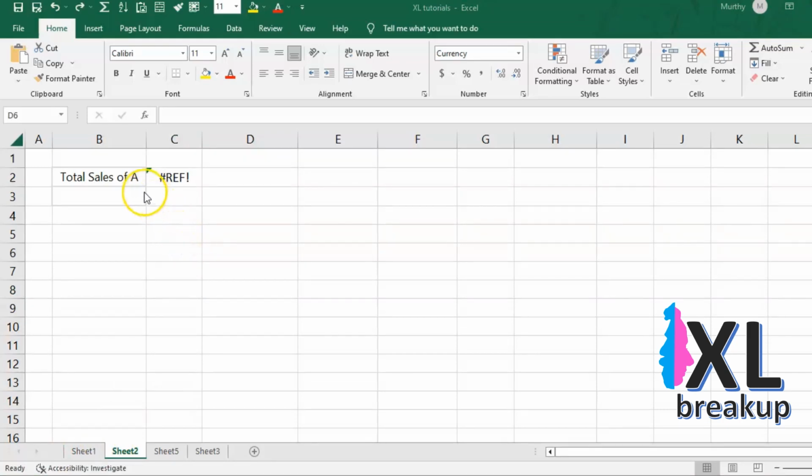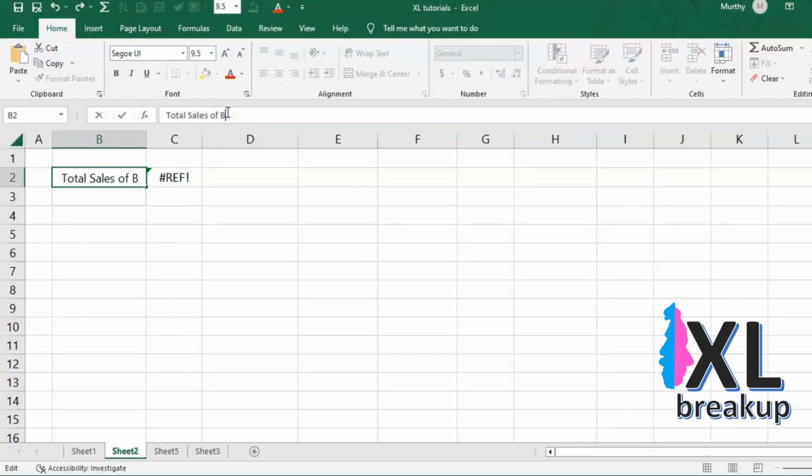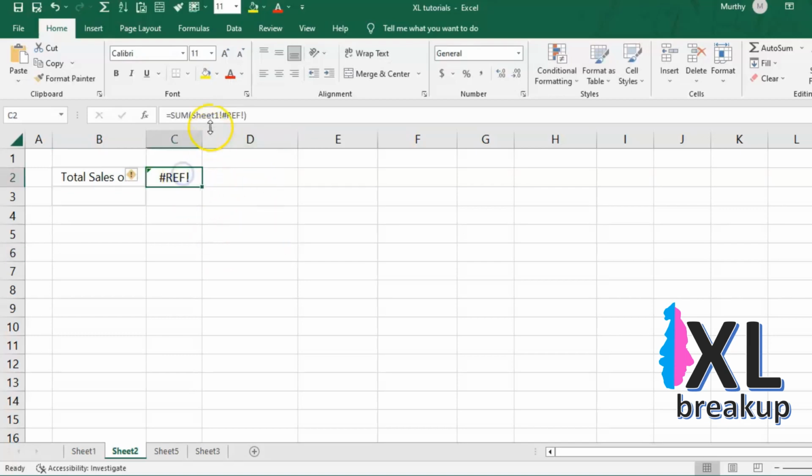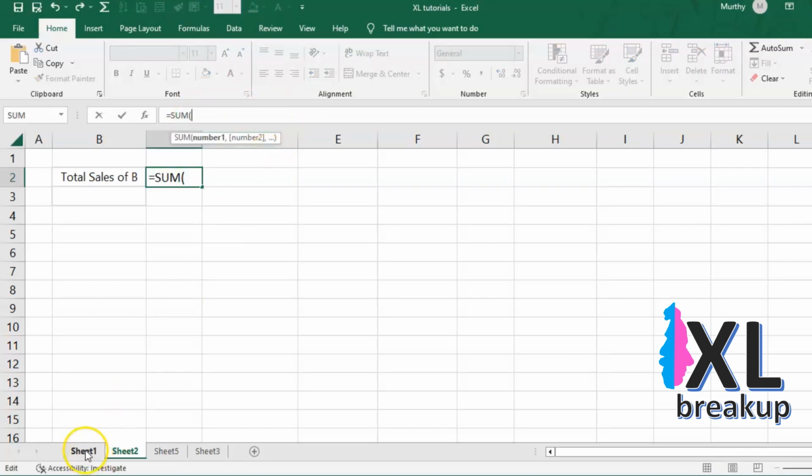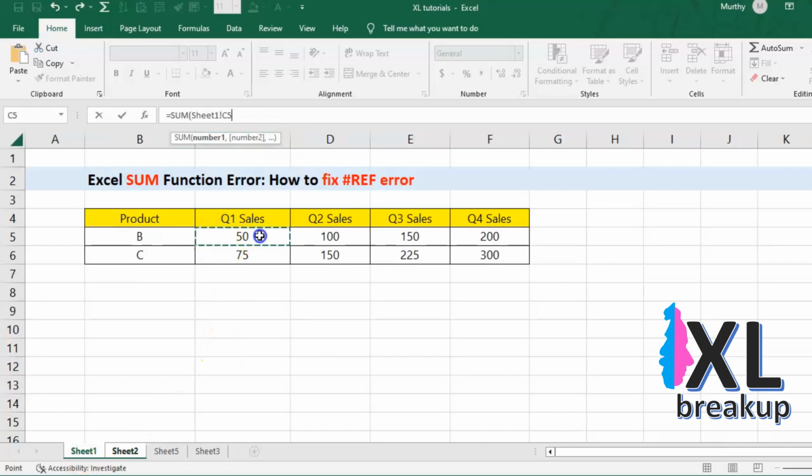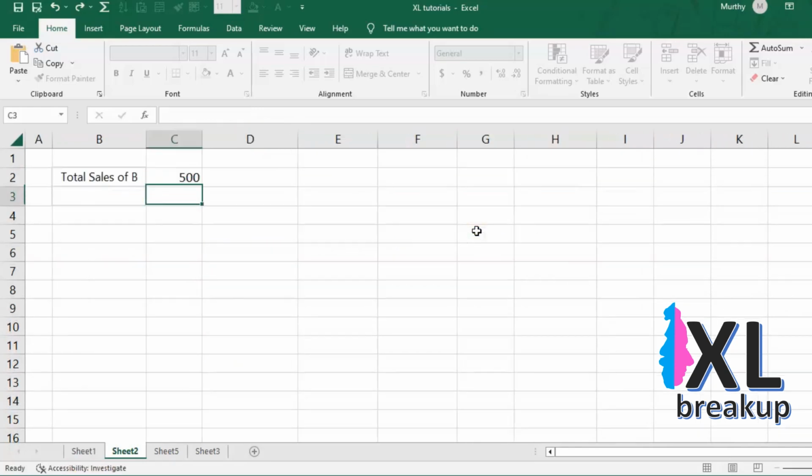But don't worry, there's always a solution to this error. You can simply edit your formula to reference the correct cells or ranges. In this case it will be equal SUM, Sheet1 C5, F5, to reference the correct cells for product B. And that's it for today's lesson on the #REF! error in the SUM function. Remember, always double-check your formulas and references to avoid this frustrating error.